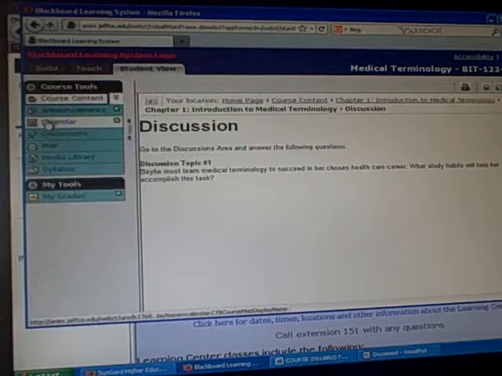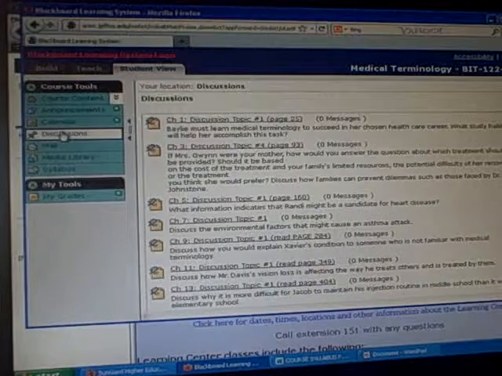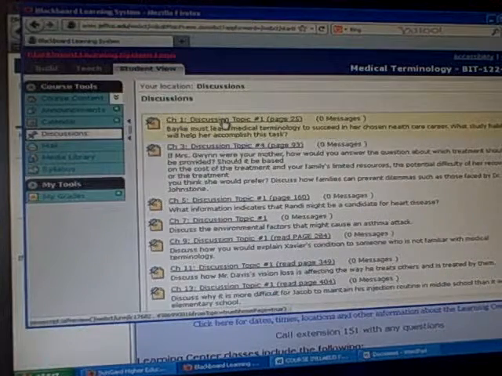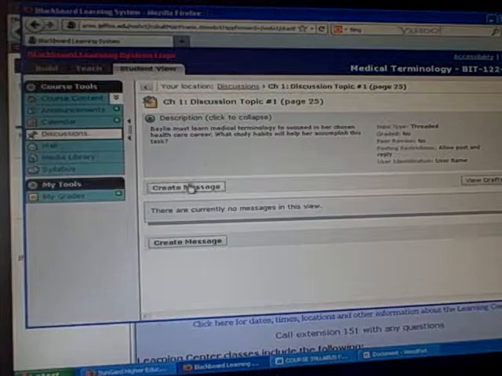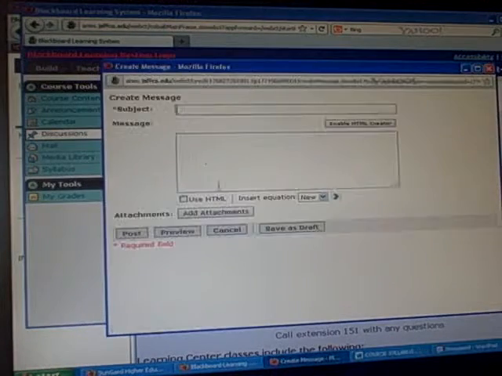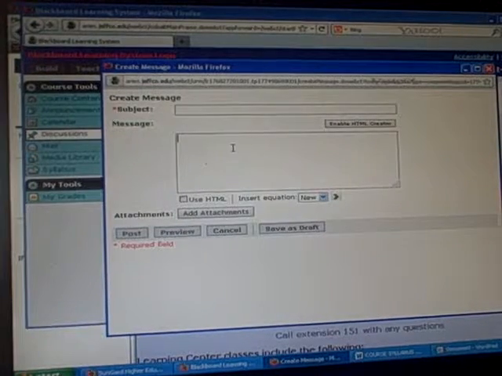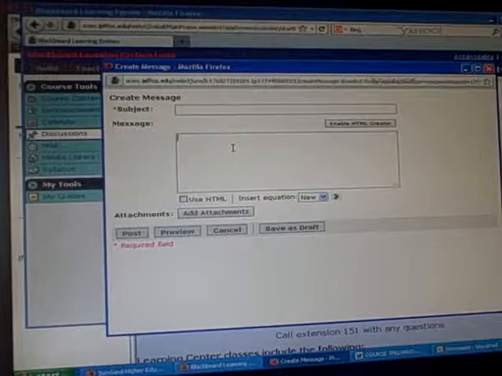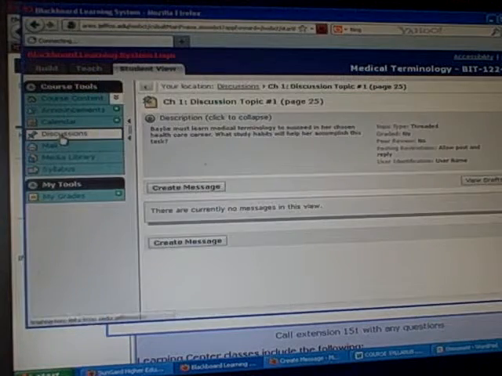Then on the left-hand side is the word discussions. And then discussion 1. And then you click on create message. And then you would write discussion 1 up here, and then what you would suggest this person do. There's no perfect answer. This should be like a 3 or 5 minute exercise. It does represent 10 points in each chapter, so don't forget it. And then eventually you hit the word post.